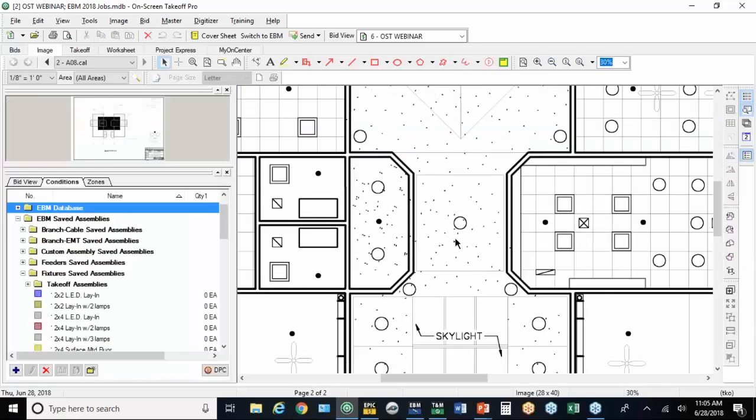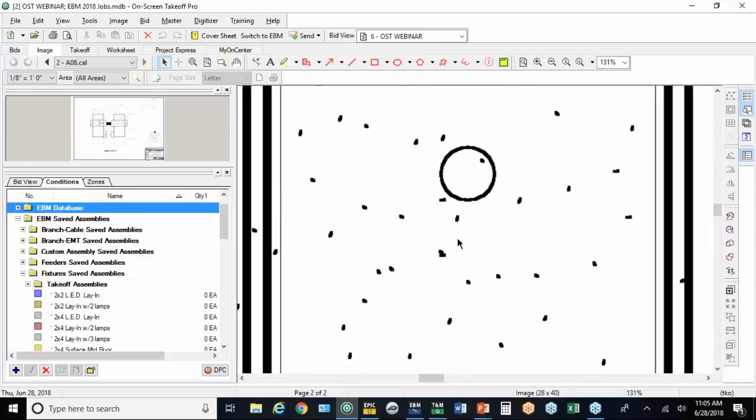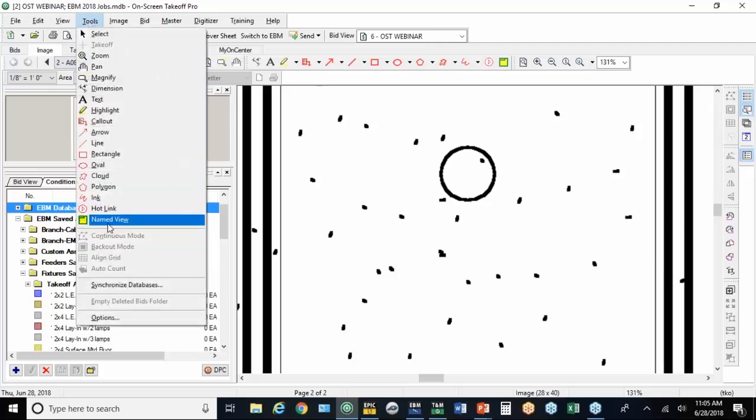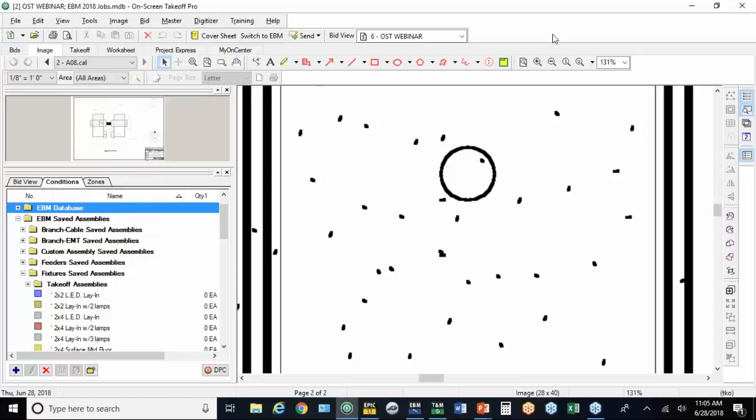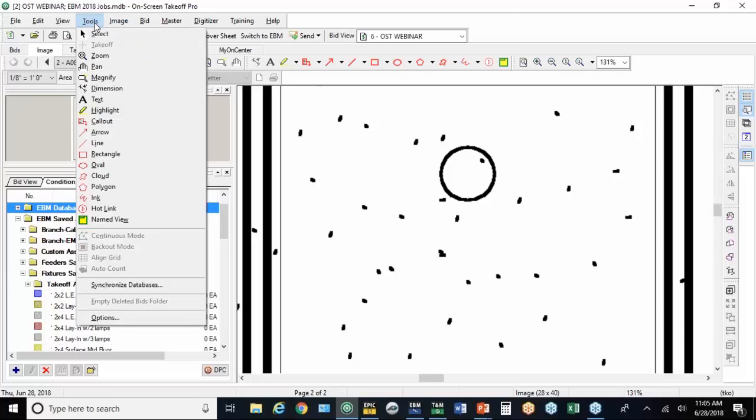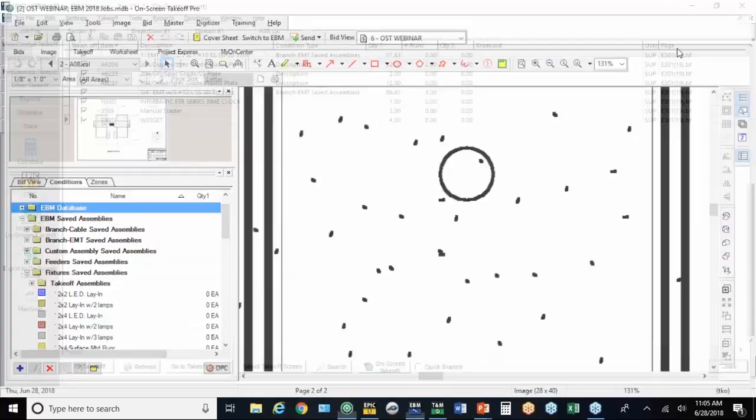Now, I'm going to use the auto count here. So I'm going to zoom in really pretty far on one of these items I want it to try to take off. So that's under Tools. Down here to auto count. Oh, why didn't it bring that up? That's the first time I've seen that not appear. So let's close OST and reopen it.